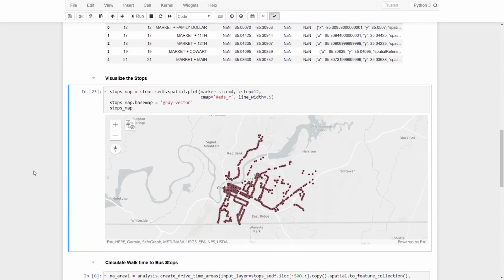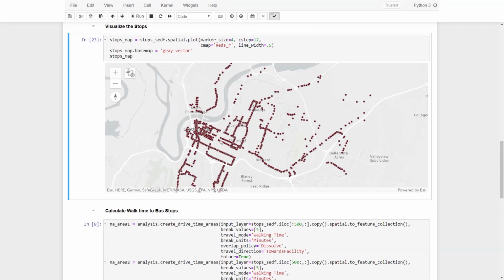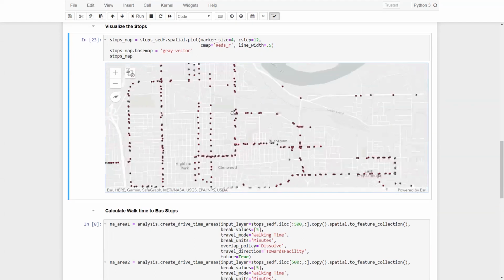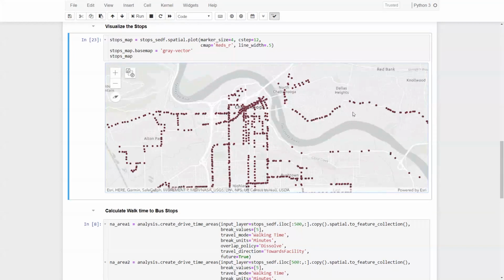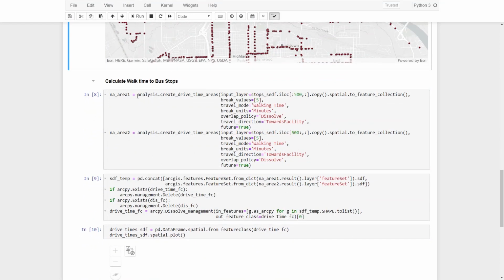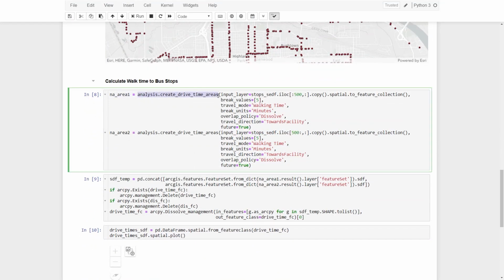We can see we have our point data showing all the current stop locations for the city. And as we zoom in and out, you can see that there are high concentrations of stops, but let's figure out where we might need more area, more stops to better serve people. So we're going to use some analysis and create drive time areas.